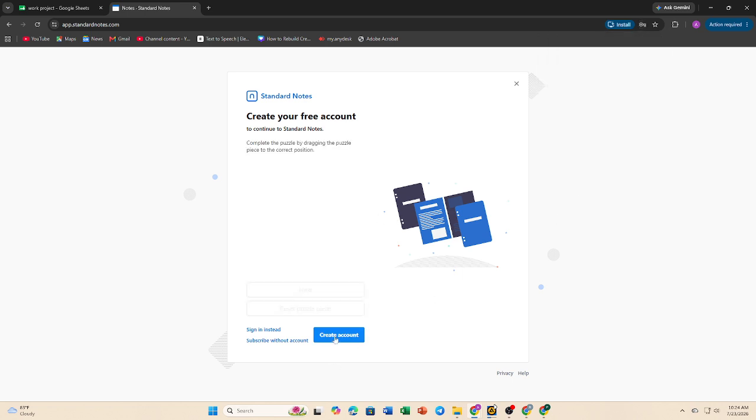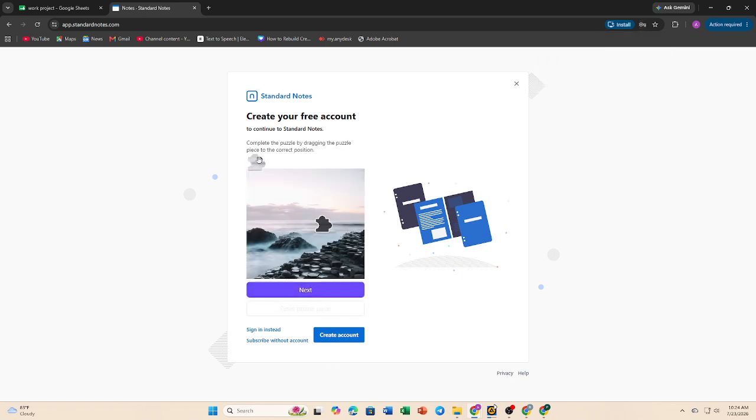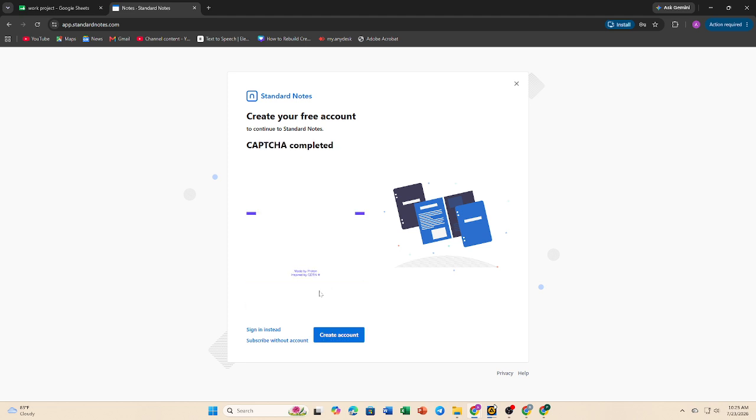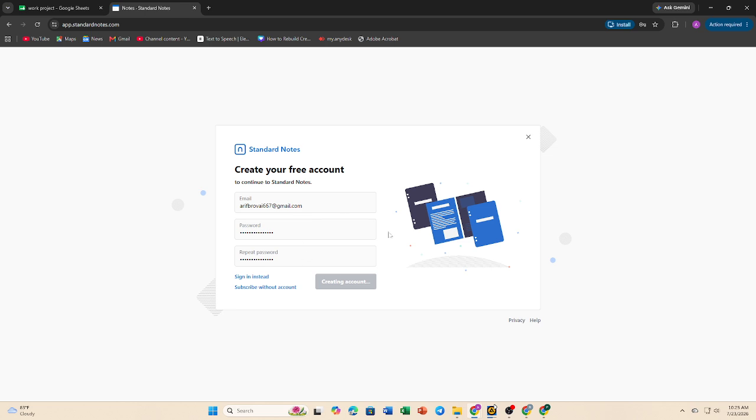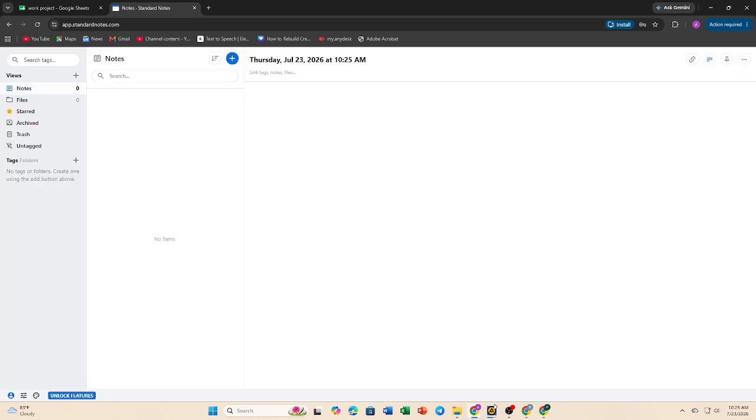After filling in your account details, review the terms if required, then click Create Account or Sign Up. You may receive a verification email depending on the current registration process. If you do, open your inbox and click the verification link to activate your account. Once your account is ready, sign in to Standard Notes using your new credentials.